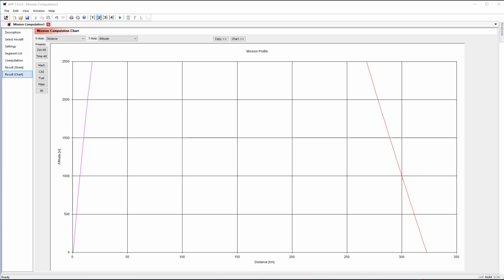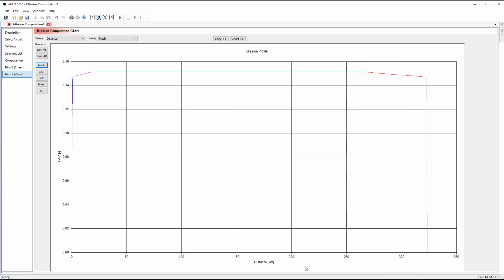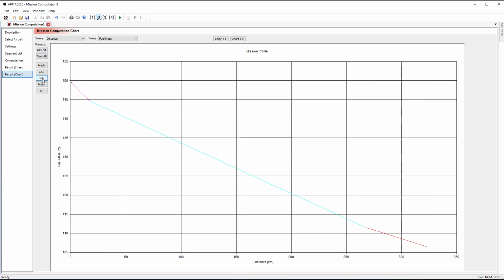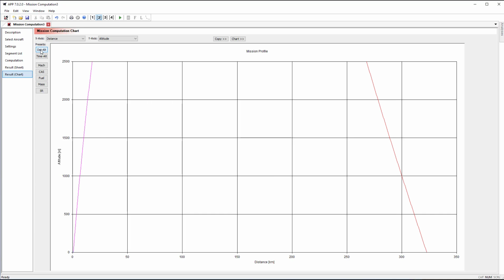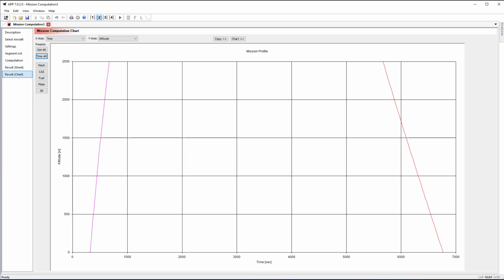an error. Now, you can change the X and Y axis to see the data in certain ways. The X-axis will remain constant here for these buttons over here. So if you hit Mach, it's going to give you distance as a function of Mach, as you can see, or CAS, or fuel, etc. These presets over here are XY presets, so distance out or time and out. The results chart tab is great for spot checking data because it allows you to change up your plots and look at different variables of your output.